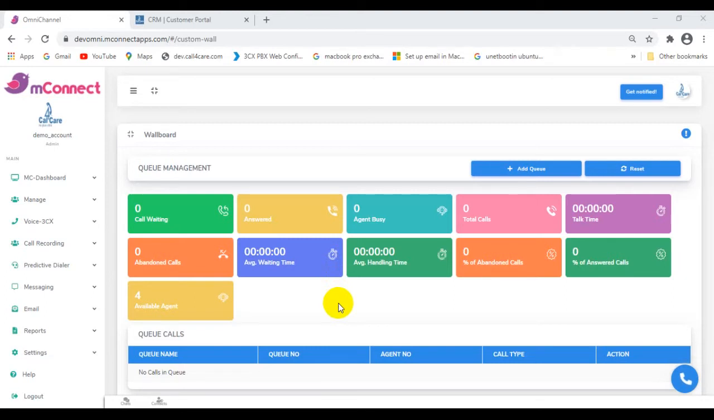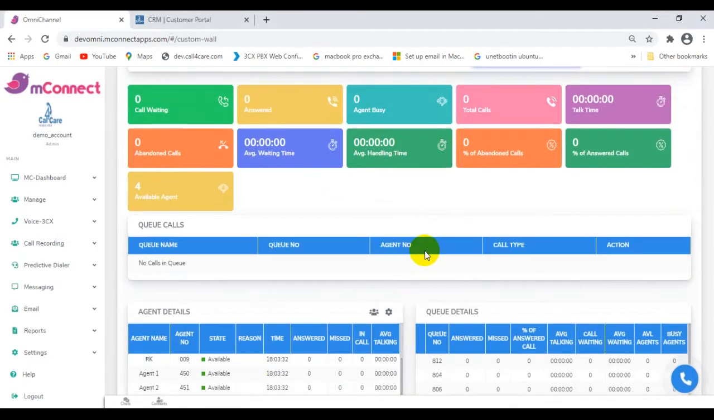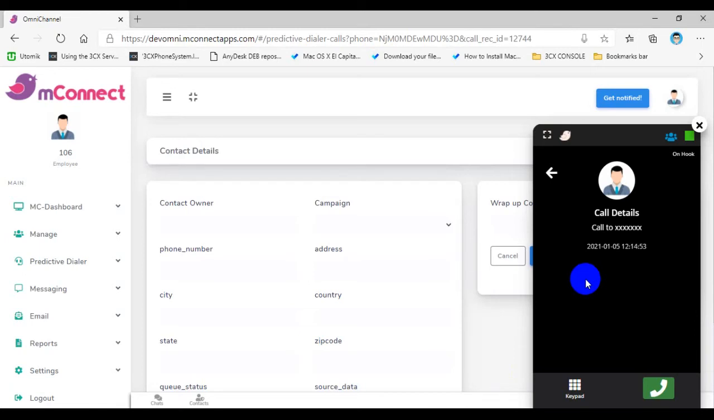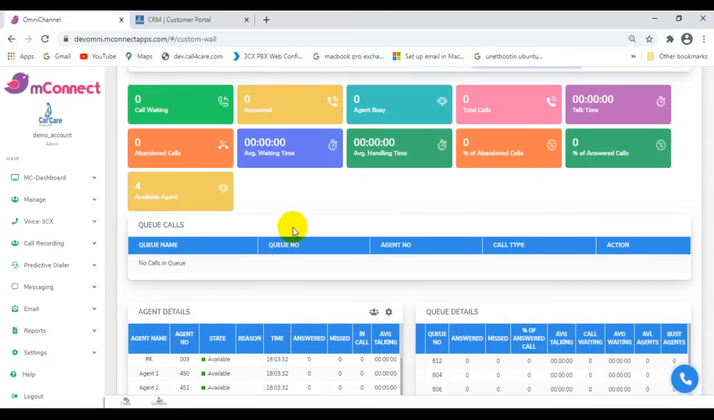Next, I'm going to show you what happens when an agent attends the call that lands in. I have reset the value to 0 to show you the difference, and I'm using two browsers. One is for the manager that displays the wallboard. Next is the agent, to show you how he attends the call, and then I will switch over to the manager's browser that shows the wallboard and the changes that are happening in the wallboard.